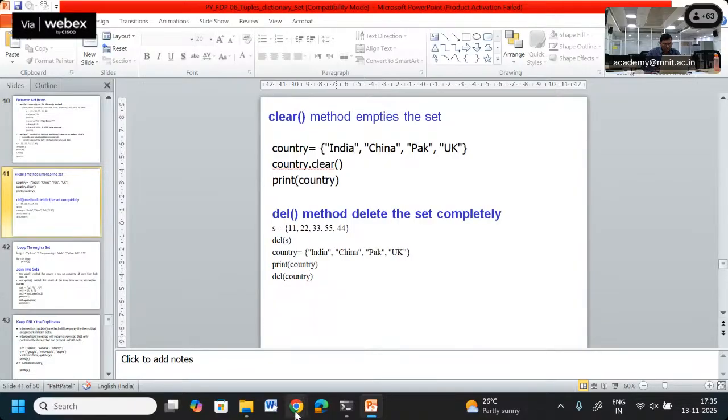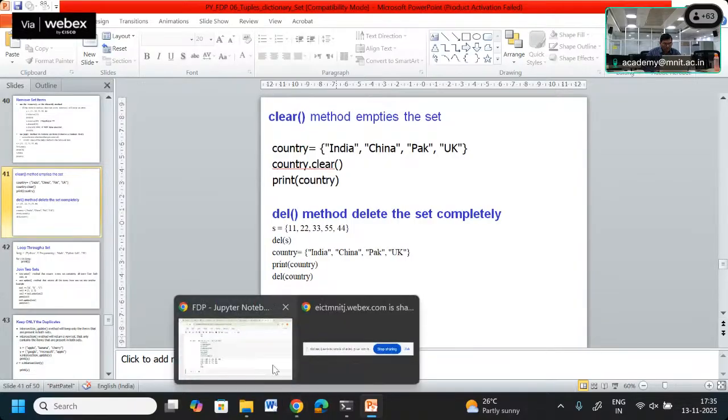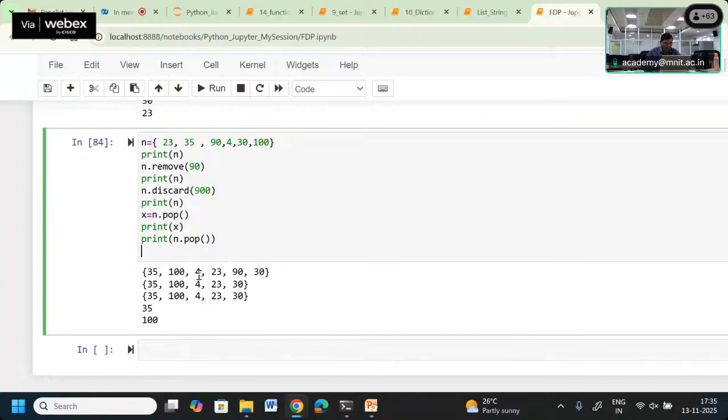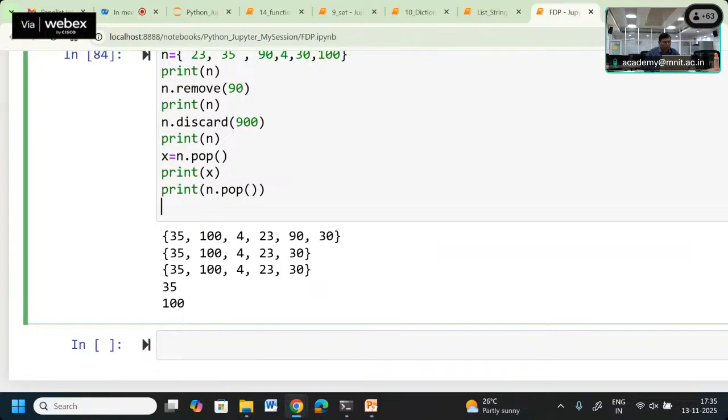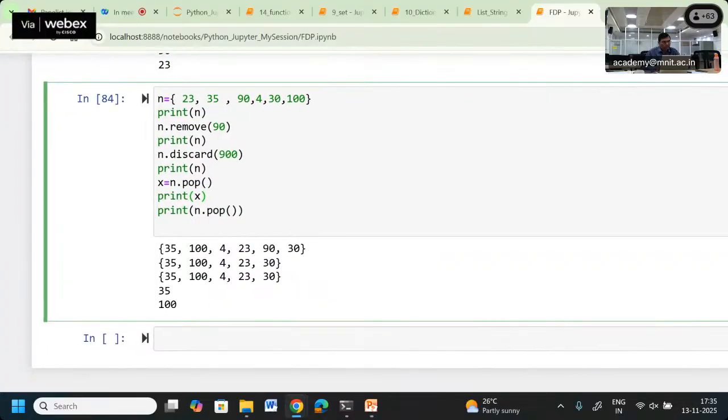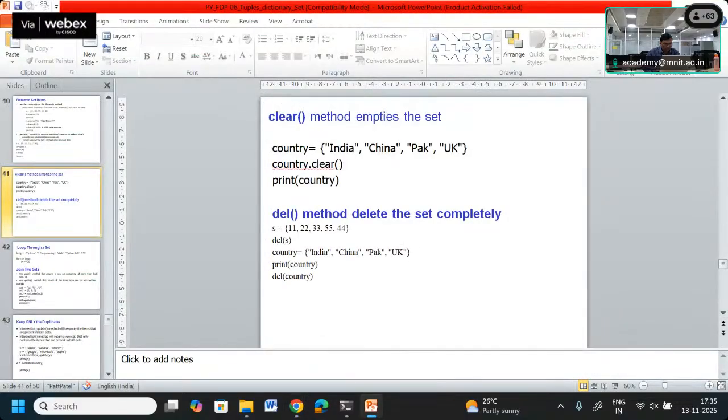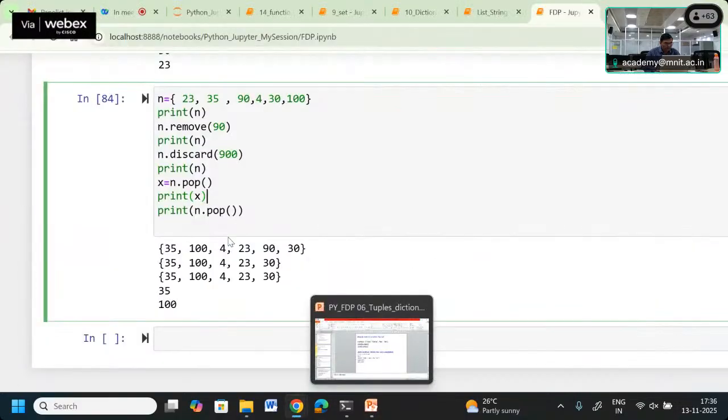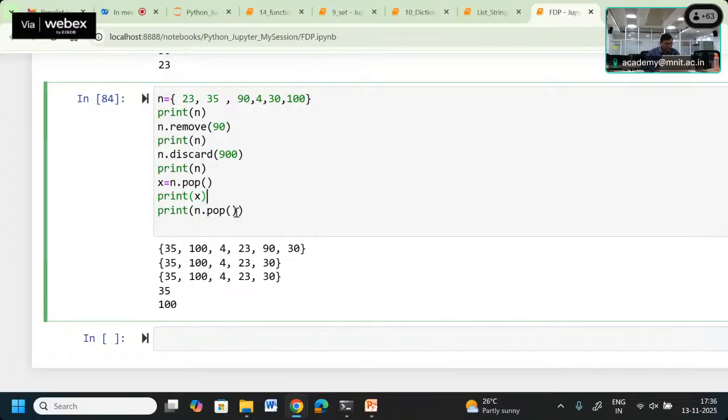So if you want to delete, pop is what doing? Pop is going to remove that item, so that item does not remain in the set. Now we can also delete or clear the set.